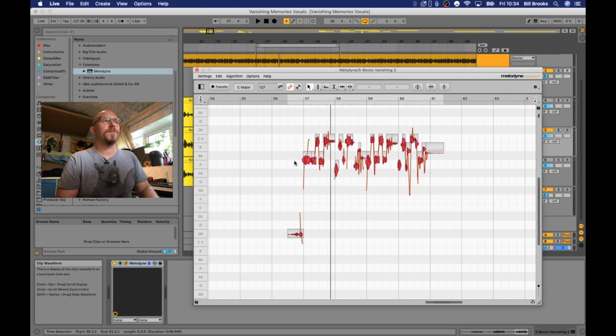So what I'm going to do first of all is select all of these. You can see the grey line is the pitch that it thinks is going to be the target pitch. So that's where it thinks those should be. And she's, as you can see, a little bit flat on some notes.